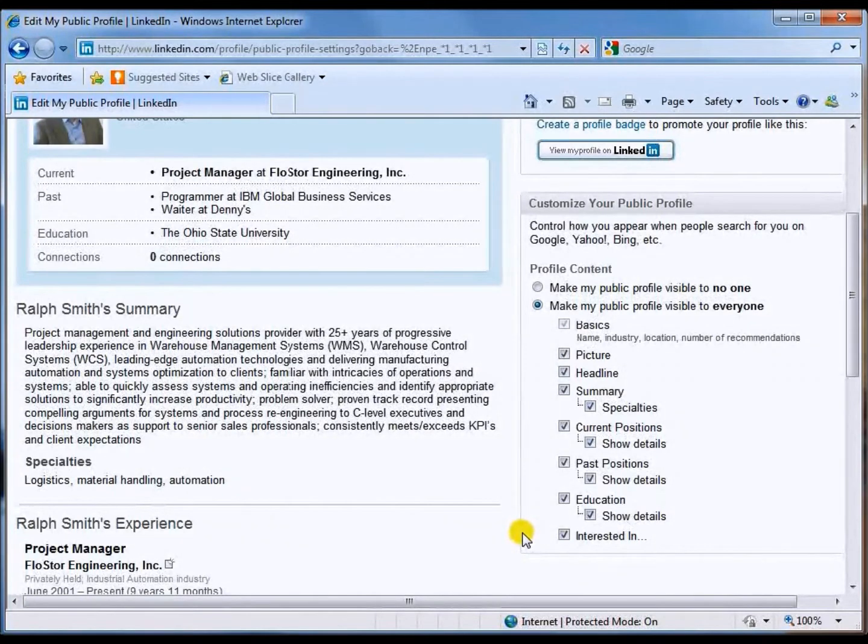So that's called your public profile. It's a view of your LinkedIn profile that will show up when you're found by external search engines and other resources. So I'm not sure what the default here is.